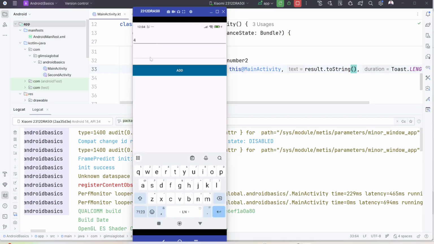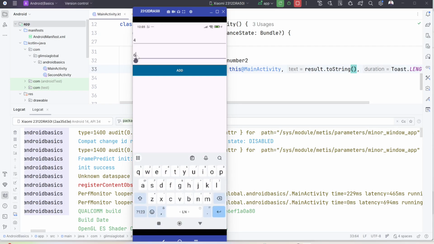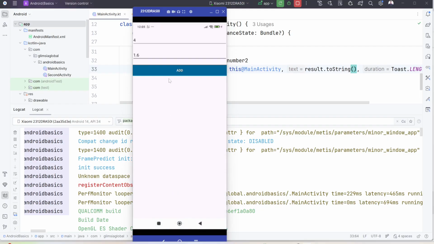Let's try with 4 and 6. Okay, sorry, this is 4 and here we have to write 6. Then let's click. If this time also it crashes, then I will need to check again. Okay, see here the result is 10. See, it is showing 10. If you are not able to see properly because of the screen recording, not an issue, I will run it again. See, 20 it is showing. Let's try 1.6, we cannot add, okay, because, see it is 20.